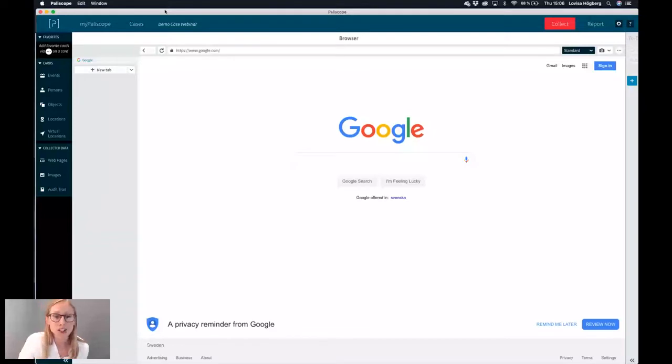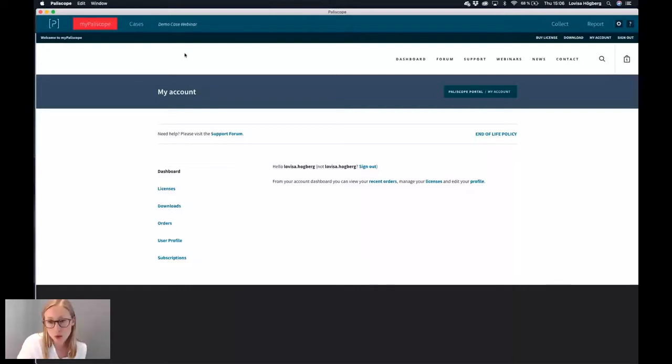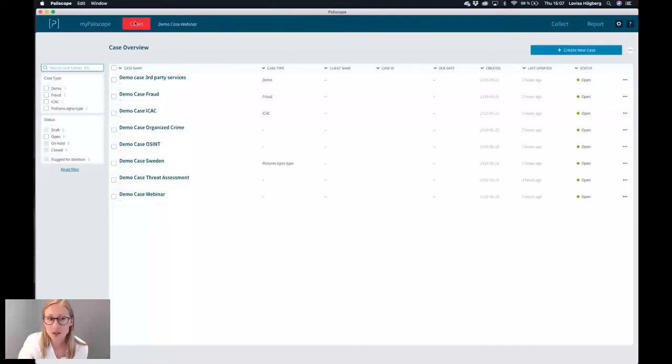On the top bar here, you can see My Paliscope, Cases, Collect and Report. Starting from the left-hand side, My Paliscope is really our user forum. I won't go through that too much today, but this is where you can add feature requests, support questions that you might have, and things like that. Cases is your overview of all the cases that you're working with. Today we are going to work with the demo case webinar, but this is really where you can keep track of all the cases you have ongoing. You can export and import cases into here.